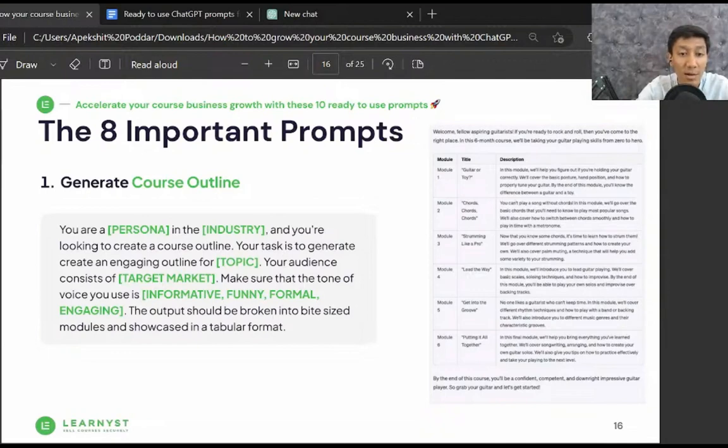Your audience consists of the target market. For a gym instructor, you can write the target market as people who have just started going to the gym, people in a beginner stage, or an amateur when it comes to lifting. Those kinds of things you can mention in your target market.